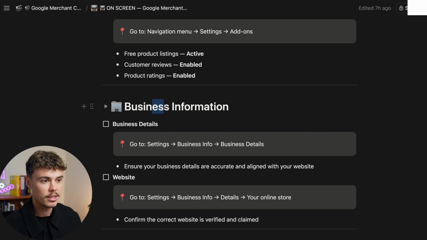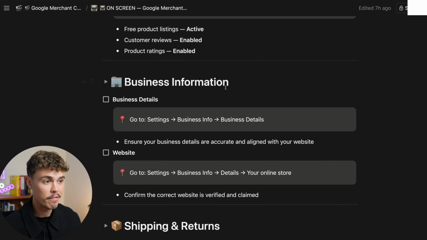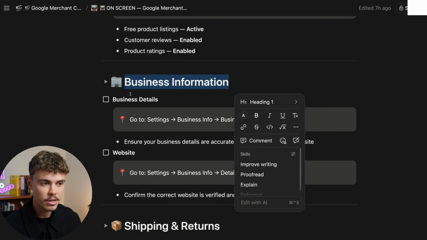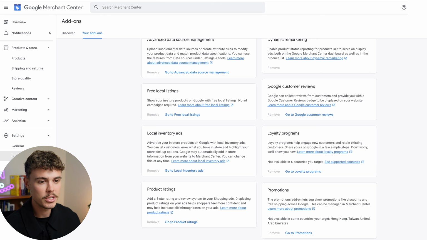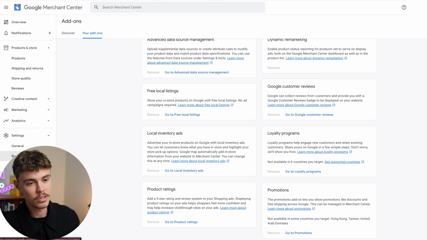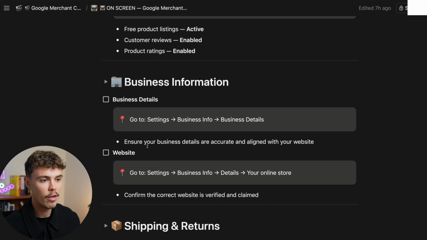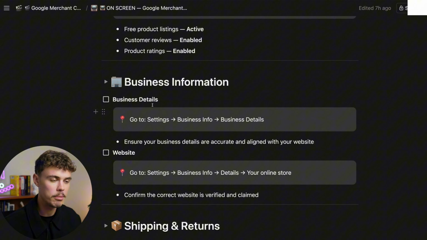Now, business information. This is a really fundamental, foundational one that a lot of people miss because they don't realize just how important it is. So if you go into your business info, I'm not going to click in there right now because it's all just sensitive info for this specific client. But if you do go in there, you'll have the option to first of all put in your business details. So this is very straightforward stuff like your address, your business name, your phone number, contact email, all that kind of stuff.